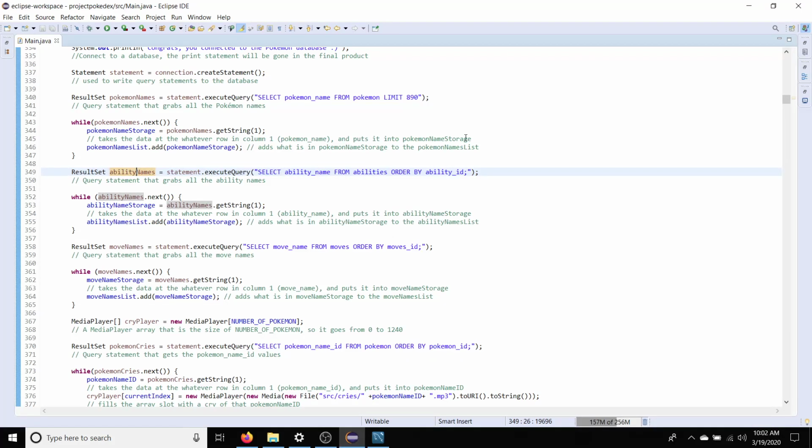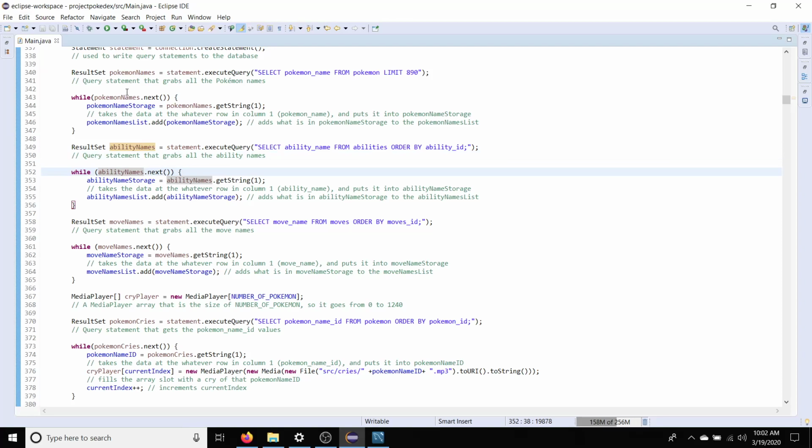Ability names. I select ability name from abilities order by ability ID. The reason it says order by is if I didn't, it wouldn't be in order and it would bother me. Though it would be in alphabetical order, which is great, but I like it in ID order. And the same thing goes from Pokemon names to ability names. It just stores everything with the name storage and adds to the ability names list, and then it keeps going until it runs into the end.